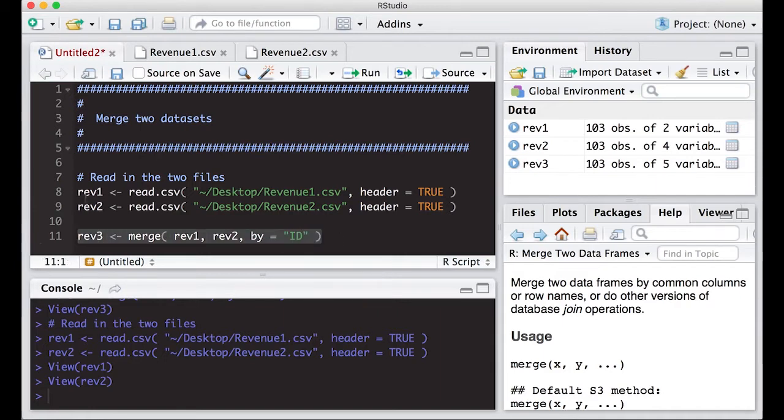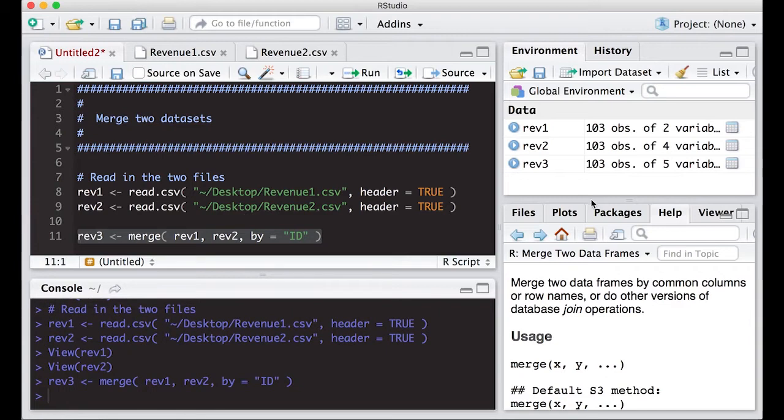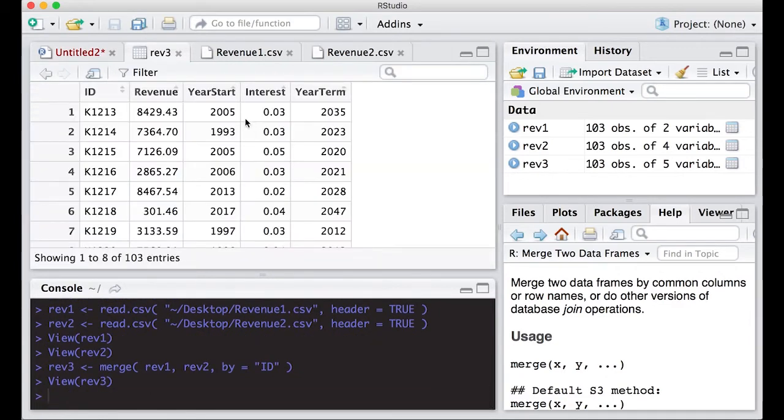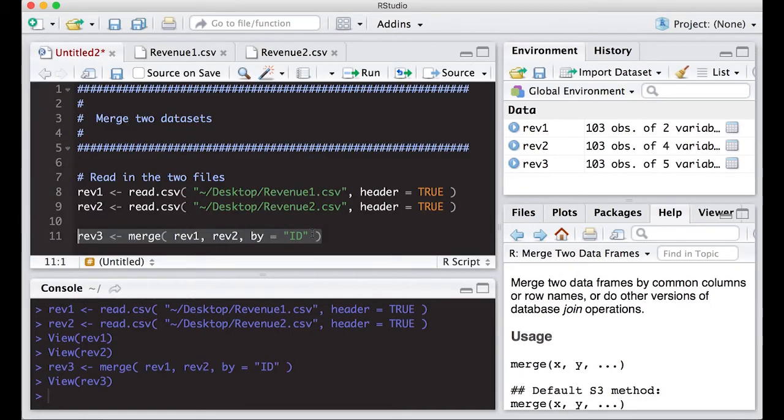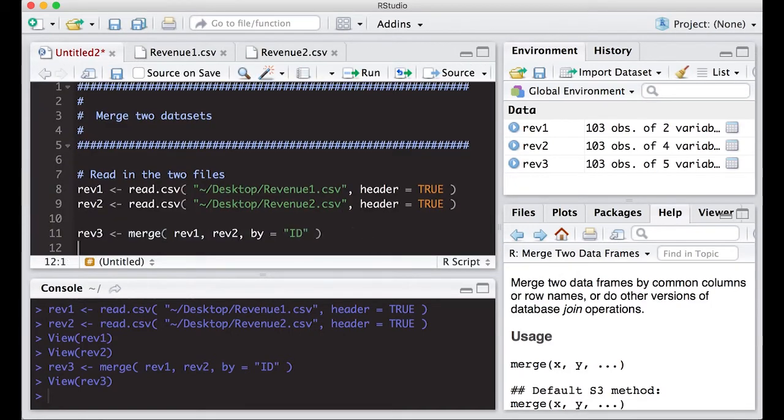When I run this, it will create rev 3, which if you look at it, you will have the ID, revenue, year start, interest, year term. Well, what happens if I wanted the revenue on the end? What I can do is just change this around. Remember, rev 1 was the one with the money in it. So I just copied and pasted this. I'll make this rev 4, and this will be rev 2, rev 1. We're still matching on ID.